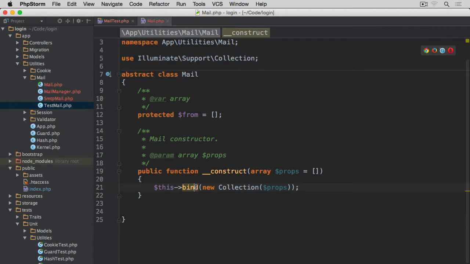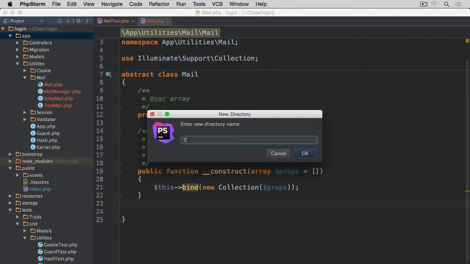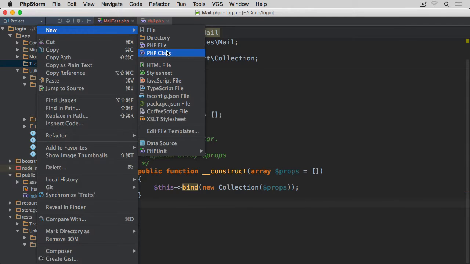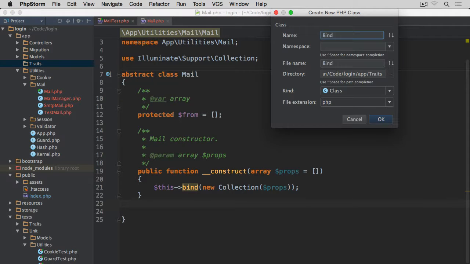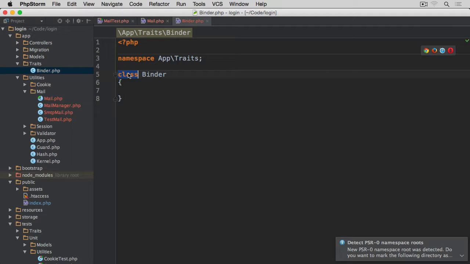Now we don't have this bind method, but this bind method could potentially be used with many other classes. So what I'm going to do is create a trait which will have this method in it. Under the app directory, let's create a new directory called Traits, which is where all our traits will be stored. The first trait we are going to create is going to be called Binder. And the namespace is obviously App and then Traits. Okay, and this is not a class, it's a trait, so that it can be used with many different classes.